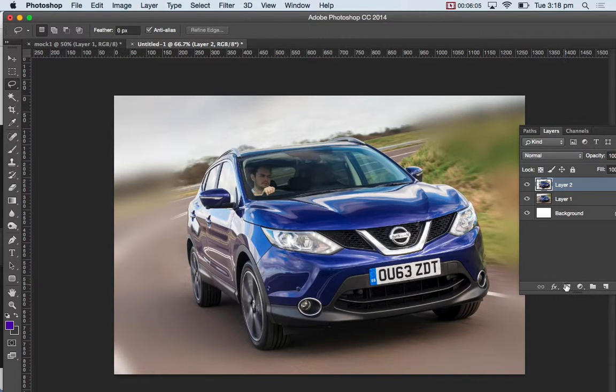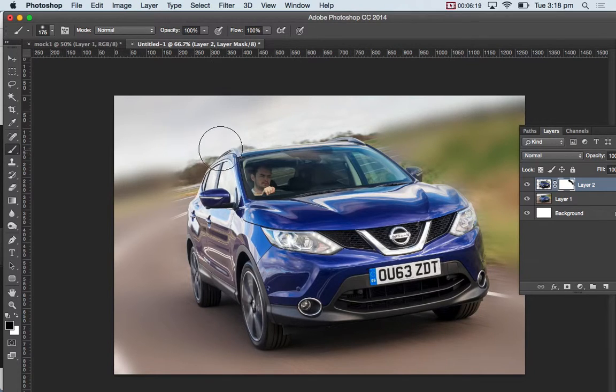I can come to the top layer, add a mask. In a mask, what happens? Anything which is black is transparent. So I'm going to paint with black. And you can see I can sort of get that perfect. I can soften it.